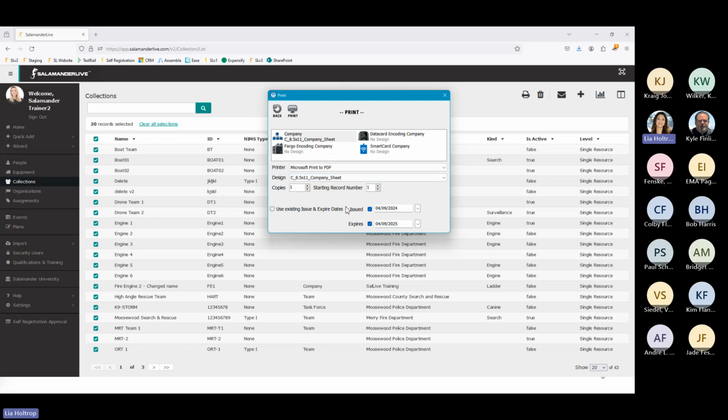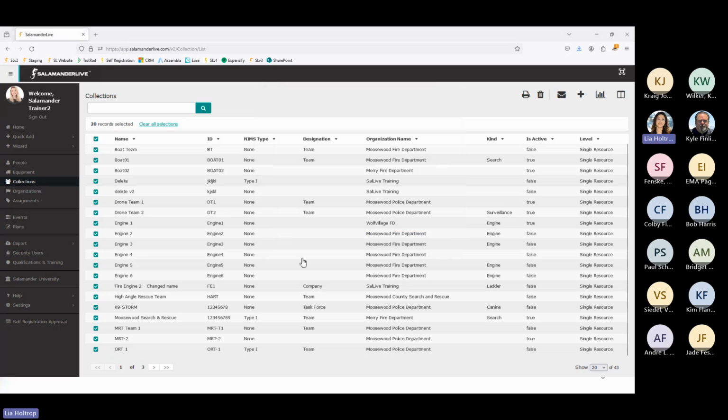It's that simple. Again, you've got your options for issue and expiration date, which is optional. You do not need to select issue and expiration dates if you don't want those ID cards to expire. Okay, so it's completely up to you how you want to do that, and simply click print. And that's the printing process. Questions on this? No questions?